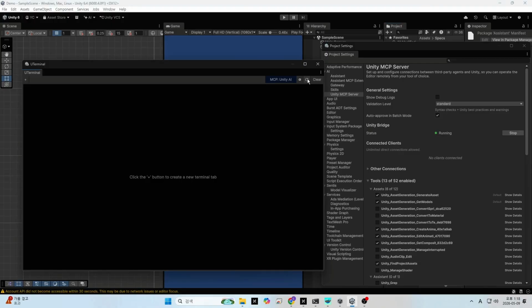The Refresh button is used when terminal text occasionally appears broken, overlapped, or displayed incorrectly. The Clear button does not reset the context of the LLM AI CLI. It only clears the buffer in the UTerminal window.